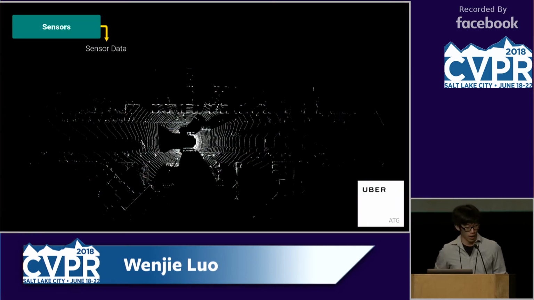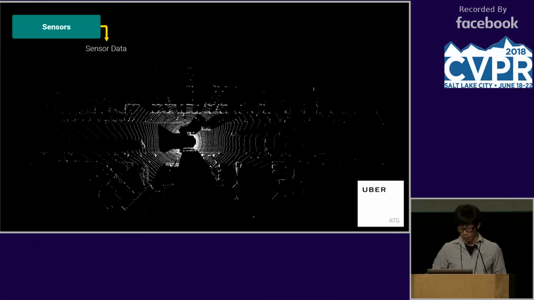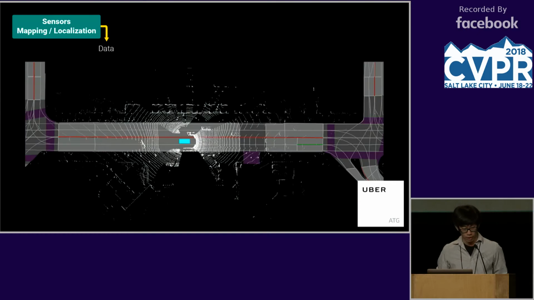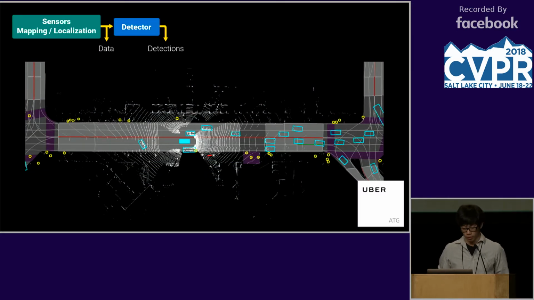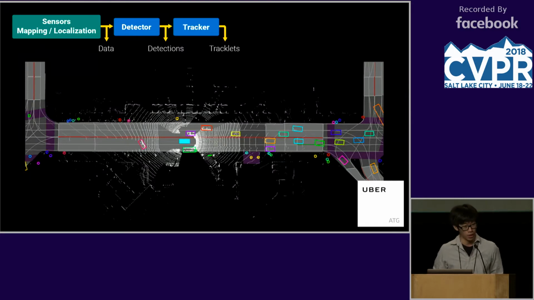To solve this task, we often explore 3D sensor data, such as LiDAR. Here I'm showing a top-down view of LiDAR point cloud. Given this sensor input, we first need to localize ourselves and retrieve map of the environment. Next, we need to detect the surrounding objects, such as vehicles, pedestrians, and cyclists. That's not enough. We also need to track them across time as well. This is shown here by a different color for each object.